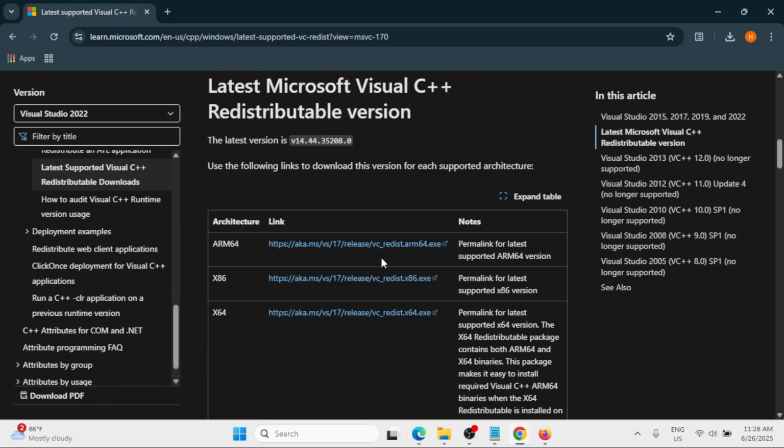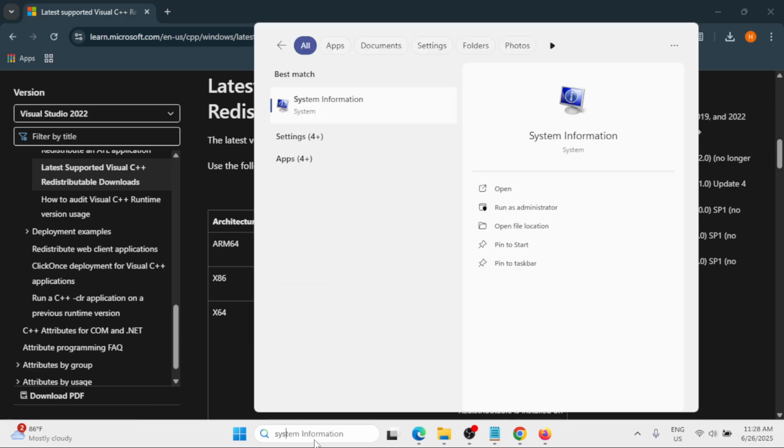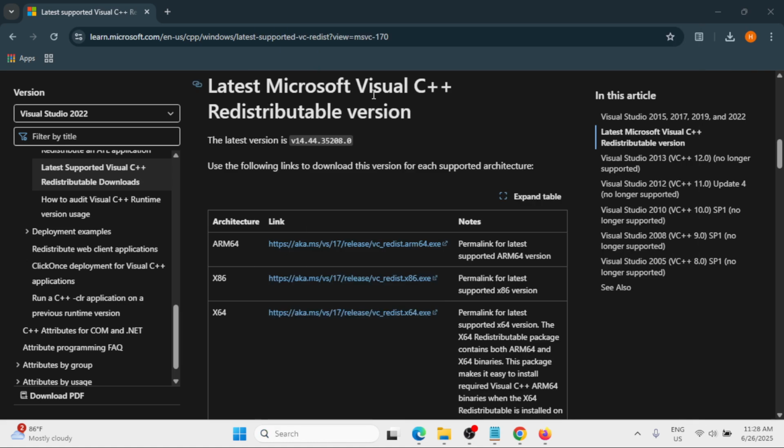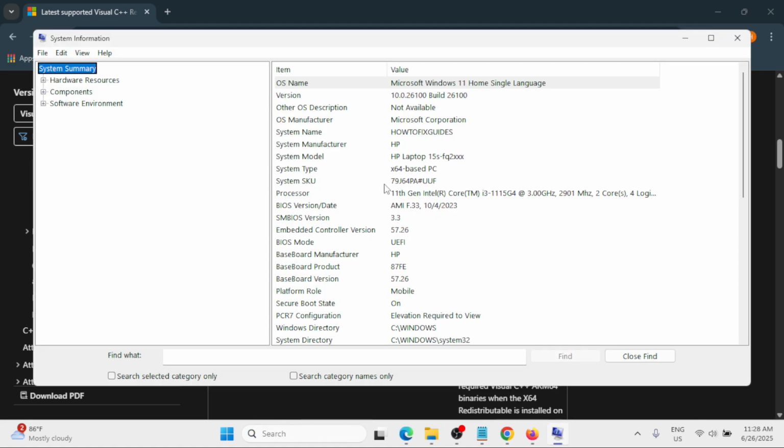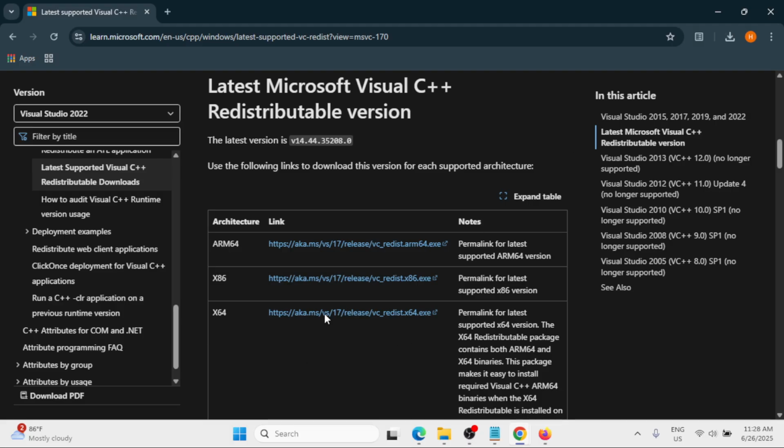Now scroll down and you'll find a download link depending on the architecture of your Windows. So check for your system type. Go to the Windows search bar and type system info. Click on it. You'll find your system type. So just simply download the link that corresponds to that.